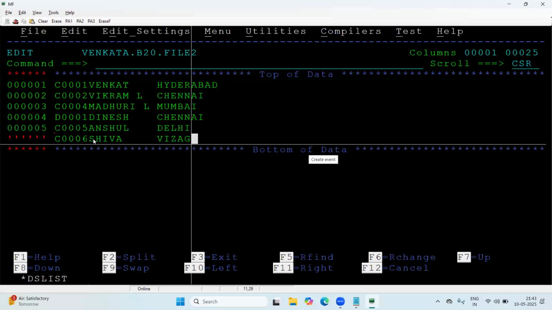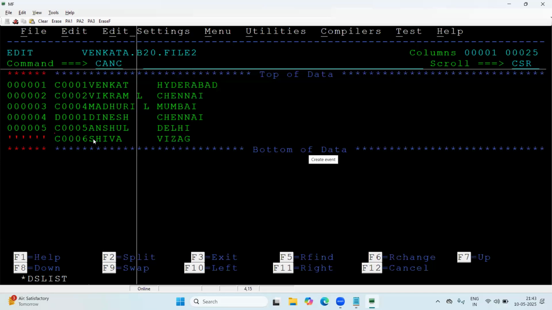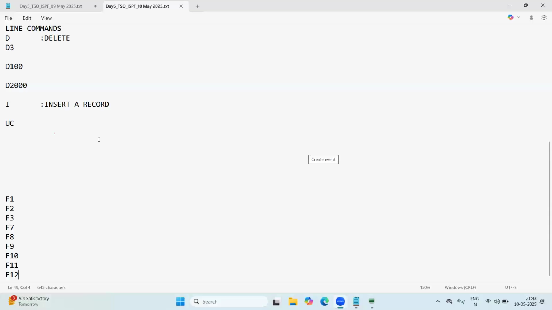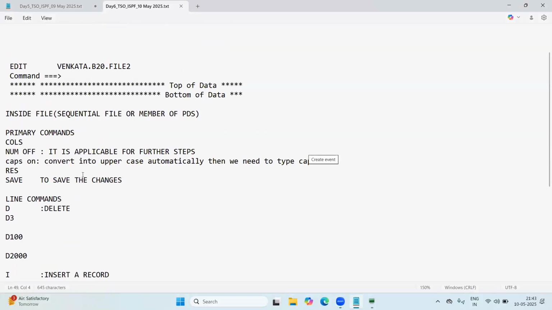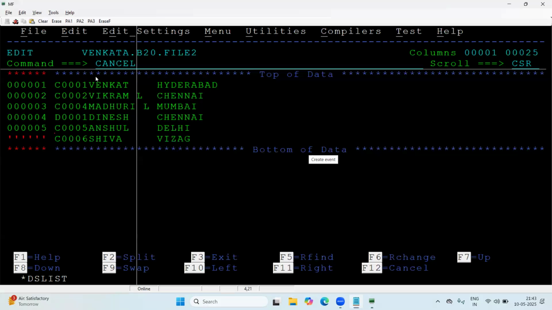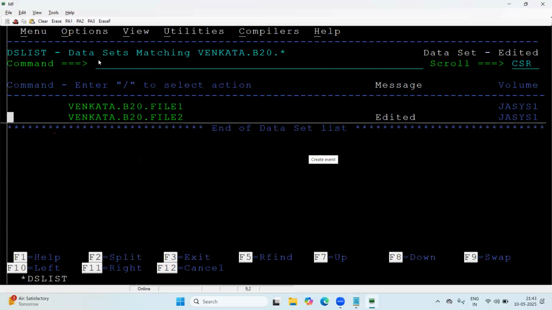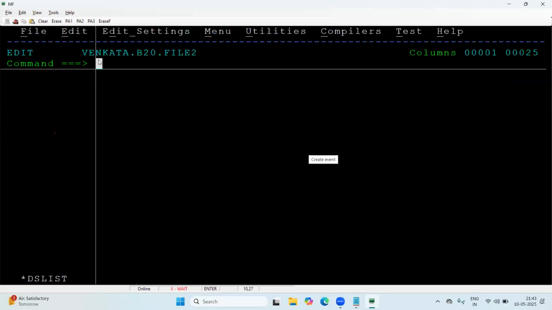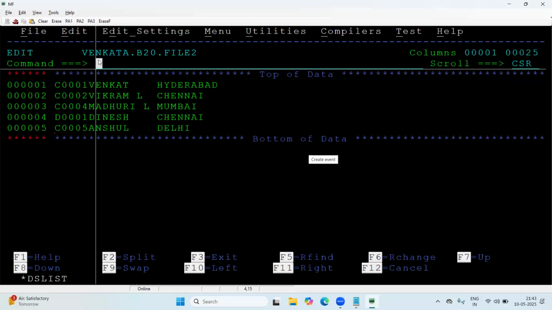And I'll press cancel. There are two commands: either you type cancel or press F12. If you don't want to save the changes, you can type cancel or press F12. Both are the same in this scenario. I'm going to press F12. We'll open in edit mode to see whether Shiva is there or not. It is not there. Cancel means it will not save the changes you made after the save command.